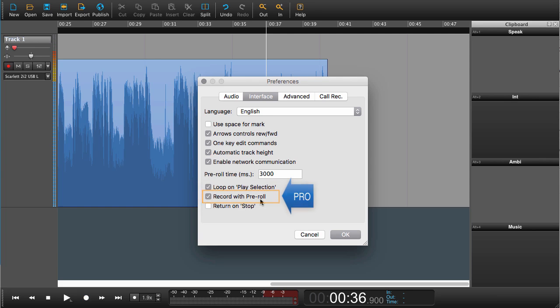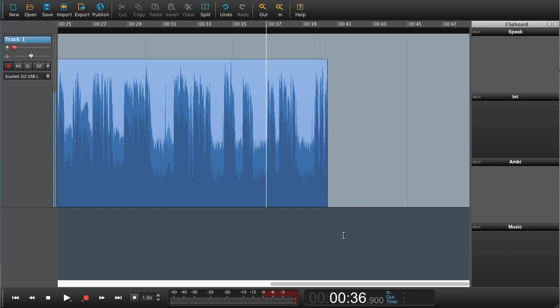Bear in mind, this is only a pro feature, so you can't find it in your preference menu if you have Hindenburg Journalist. But let me show you anyway.